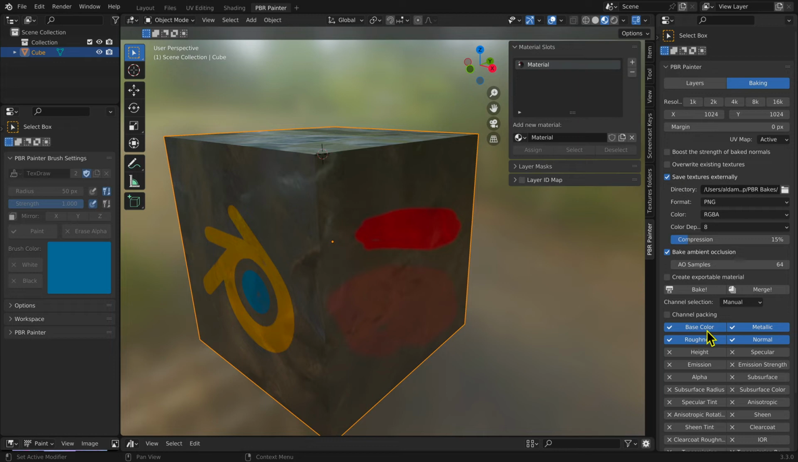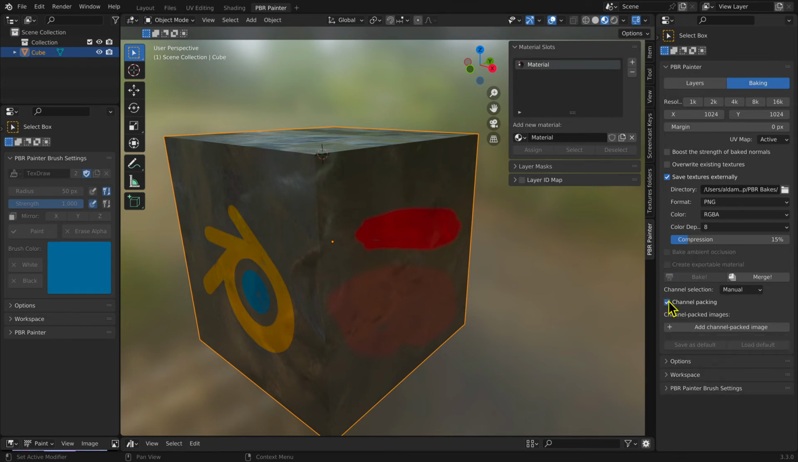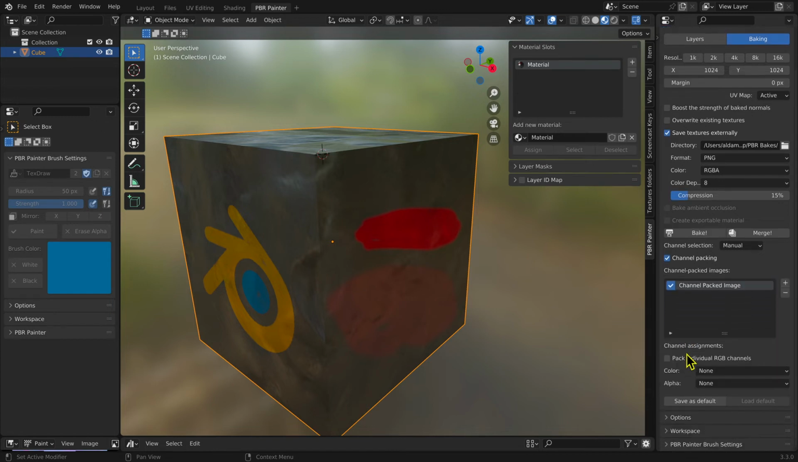In step 2, you create the parameters map by channel packing emission, roughness, ambient occlusion, and metallic maps. You uncheck base color, normal, roughness, metallic, and bake ambient occlusion. You check channel packing and then select Add Channel Packed Image and pack individual RGB channels.